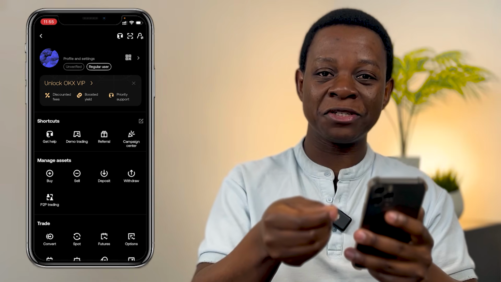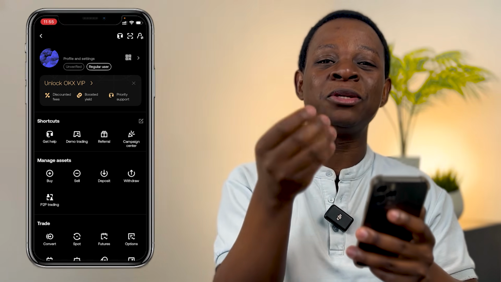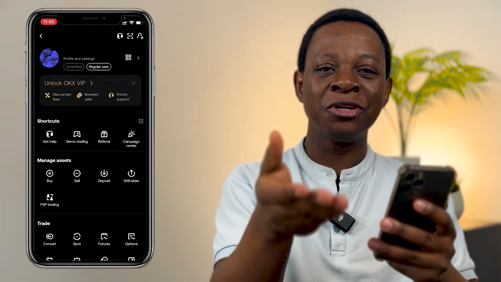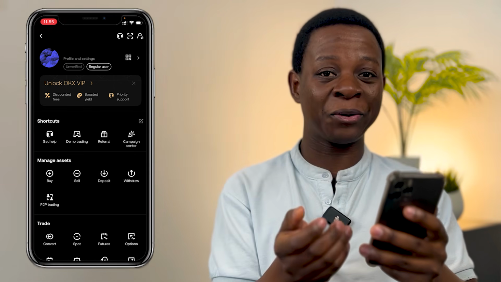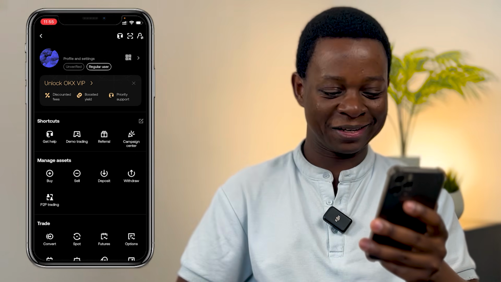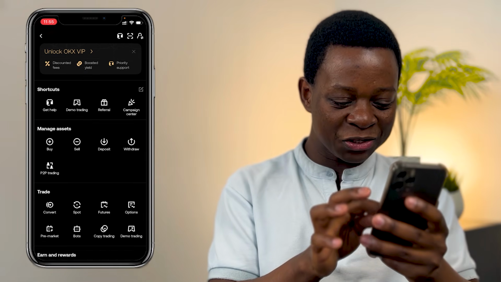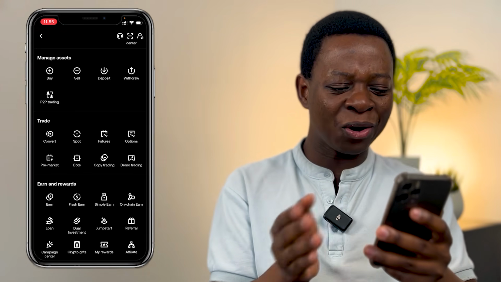They already have coins. You can send them money to their bank account, and they're going to sell these coins directly into your account. You're going to receive the coins directly into your OKX account. That is P2P.